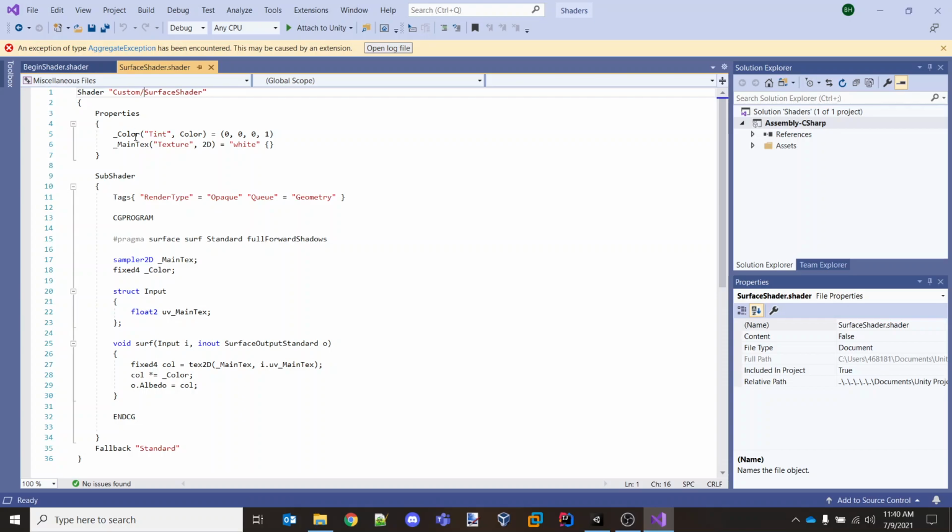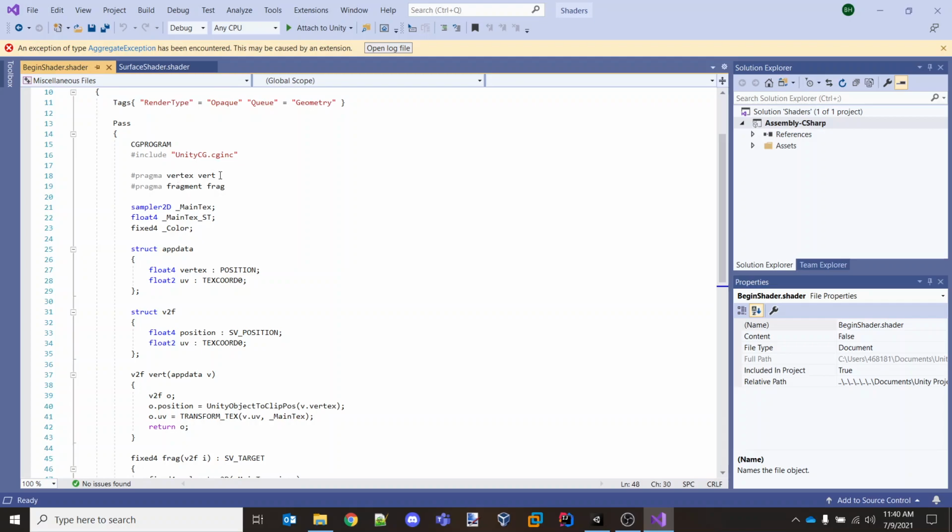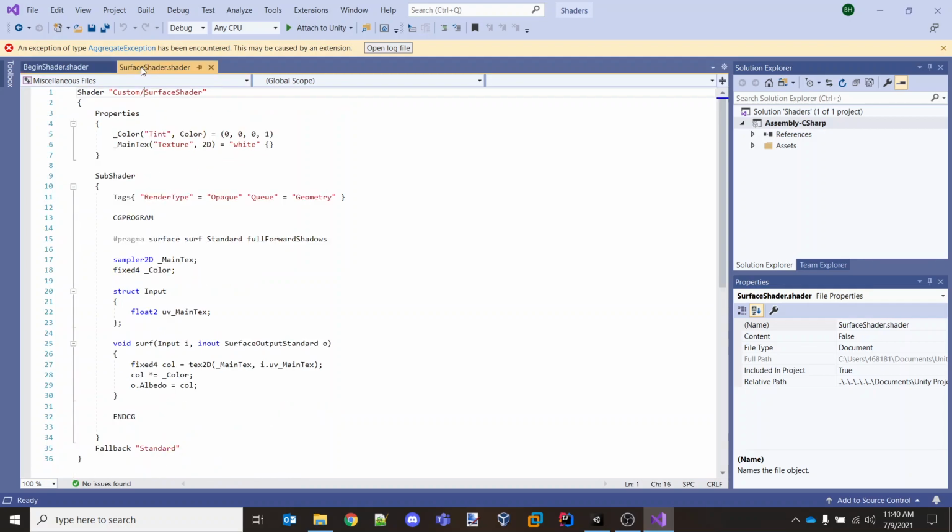We're still using a tint or color. We're still using a main texture. And our tags are still the same. It's still opaque and geometry, but our pragma is different. Instead of using a vertex vert and a fragment frag, what we're doing is a surface surf. We're also doing standard and then fullforwardshadows. And that just means that our shadows are correct.